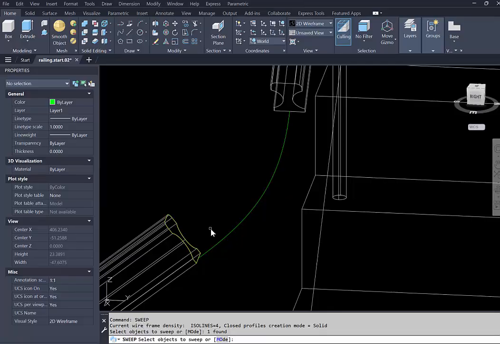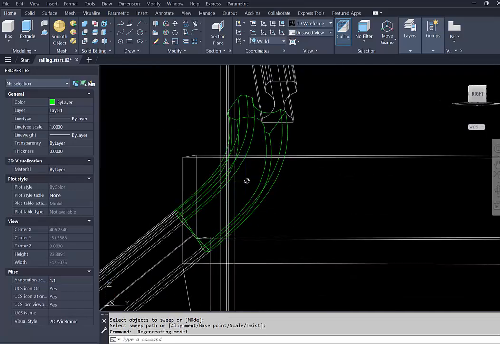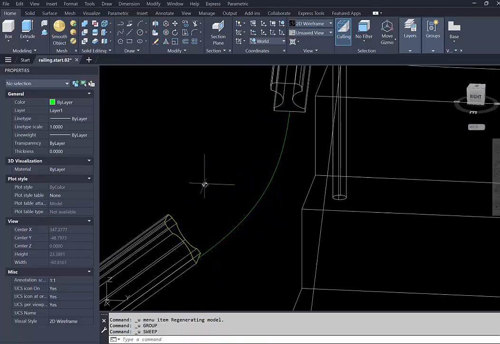And we now say we'd like to select the path, which is this curve, and this is the result. Quite a twist to it. It's too much of a twist. So what we do is undo that, a couple of undos, and we'll try sweep again.